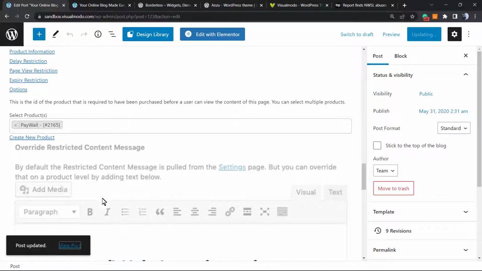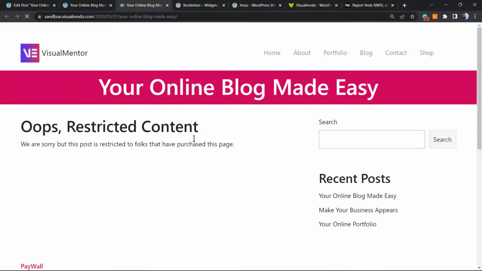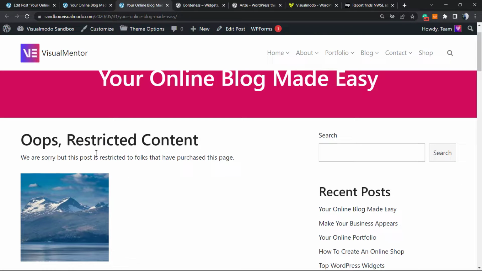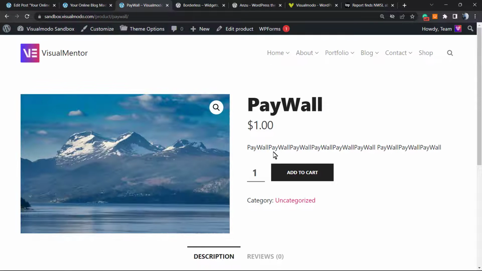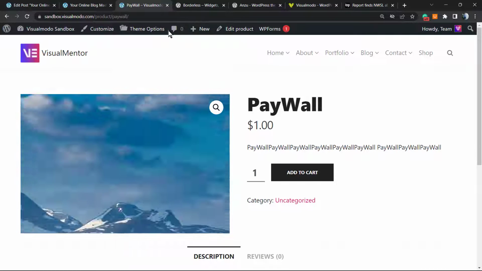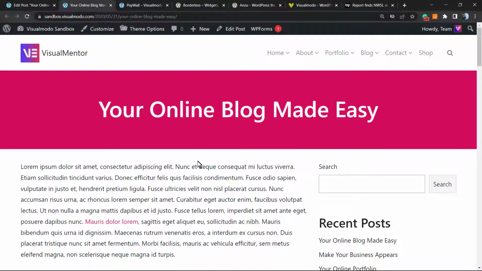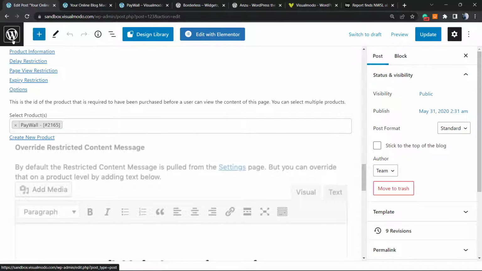Now let's view the post. Oops, restricted content. We are sorry, but this post is restricted to the folks that have purchased this page. So in order to purchase this page, you can see this, click on it. It's your product that we just have created. Add to cart, complete the order, and you're gonna be able to read the post. Simple, easy, and effective. Let's explore a little more about the plugin, okay?